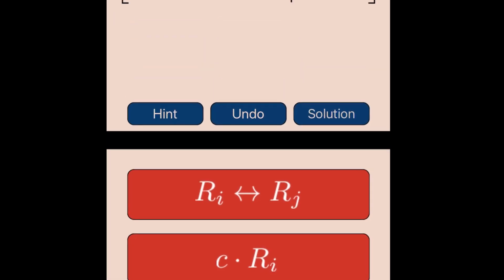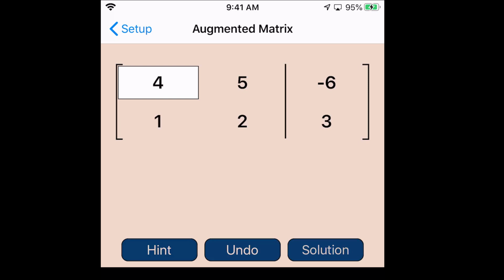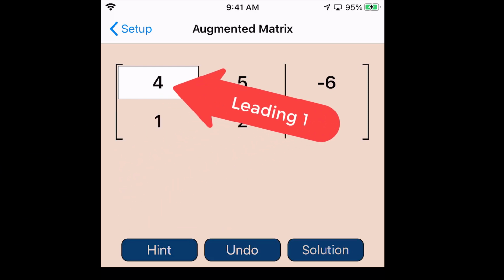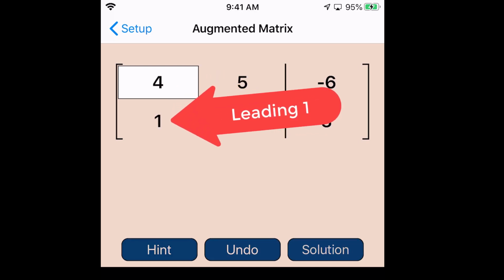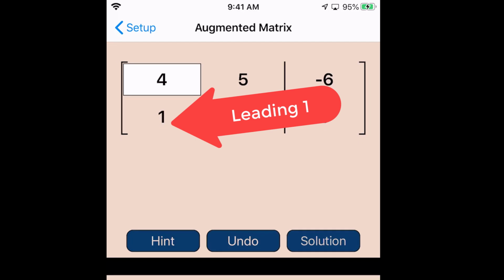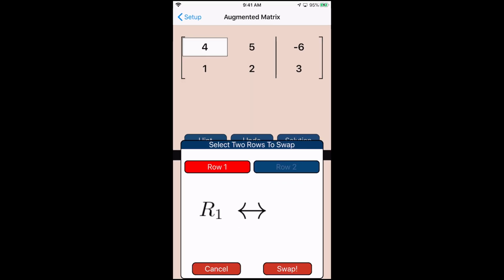The first row operation is to swap rows. In our matrix, we want the first number in row 1 to be a 1. We call it the leading one, but right now it's a 4. But row 2 has a 1, so let's swap them. Simply click which 2 rows you want to swap, and click Swap.